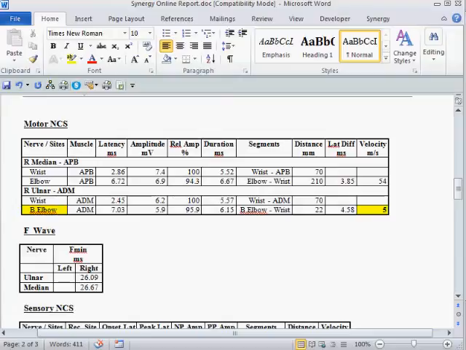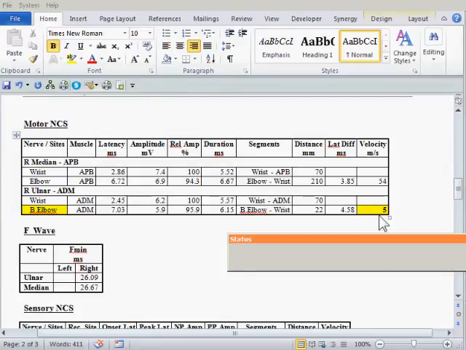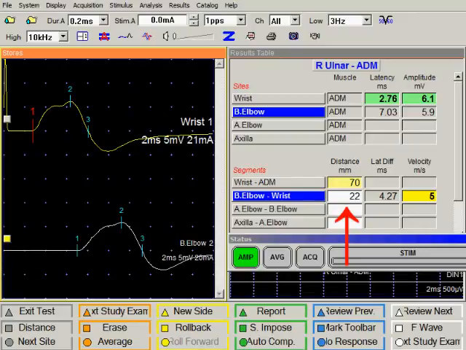If you are not sure about a particular result, we can quickly access those waveforms by double-clicking into that result. For example, the velocity value of 5 meters per second is not correct. I will double-click into the cell. Notice that the distance is 22 millimeters instead of 220 millimeters. I'm going to fix that error. Now the velocity value is normal.